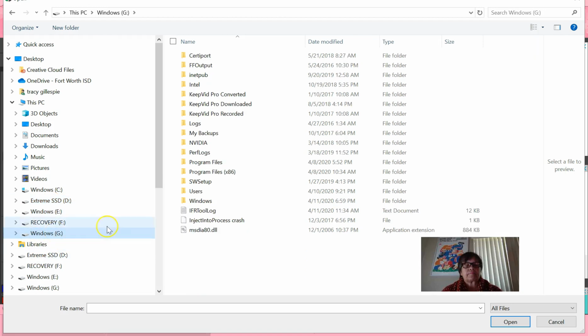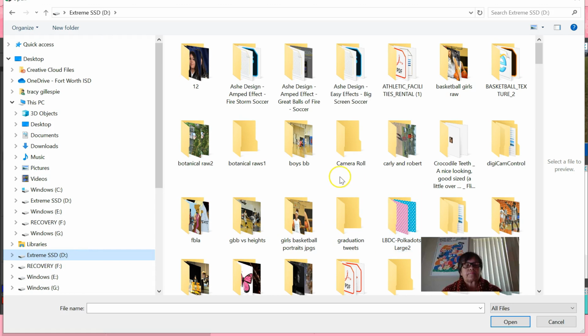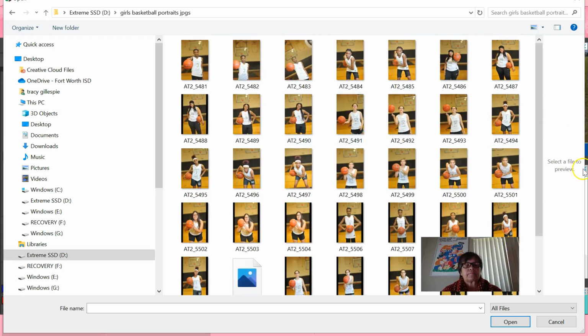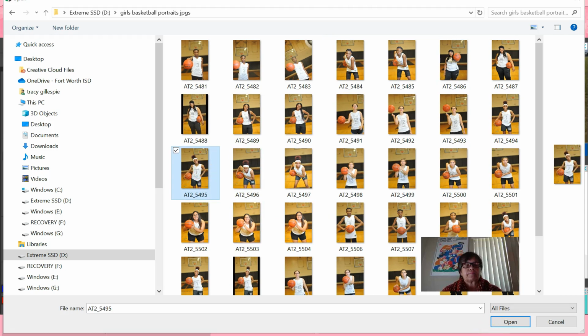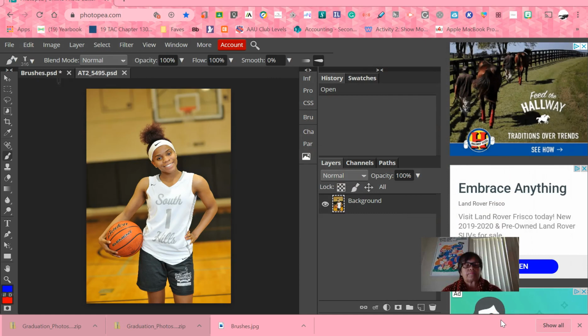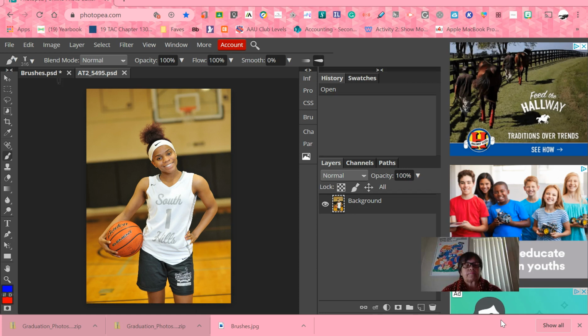Sorry, I have a zillion drives open, which is probably why my computer's running so slow. So we could pick something from here, and let's use this girl's basketball. Okay, and we'll pick this picture of Dom. Now you could simply paste. Remember, you open up a new, and then you could paste something straight off the internet. My internet's running really slow, so I think it'd be easier for me just to get something I already have.